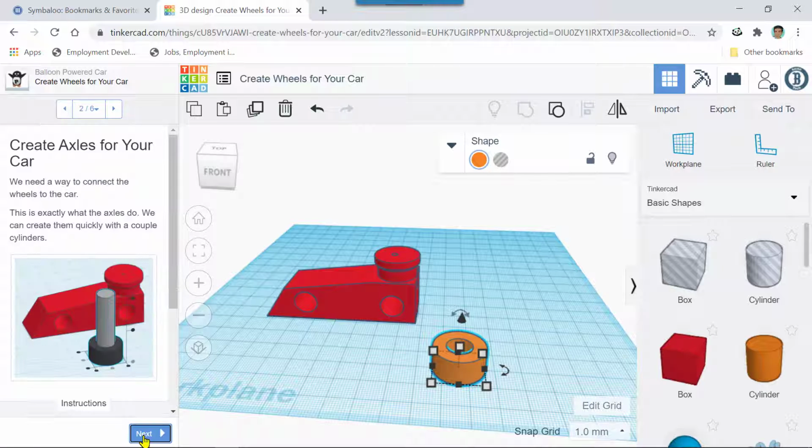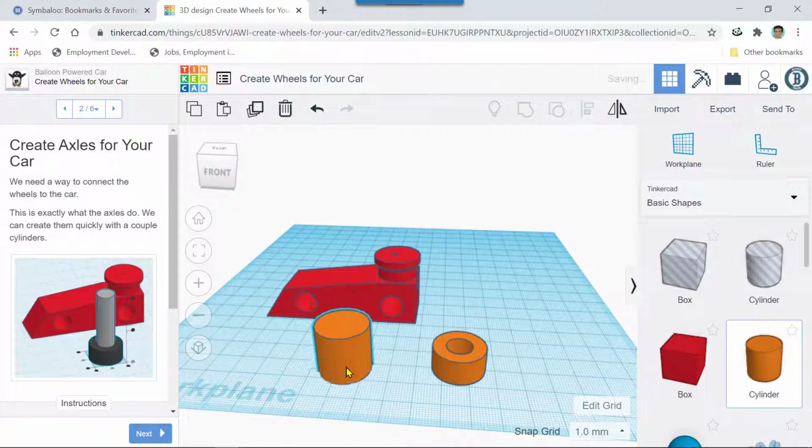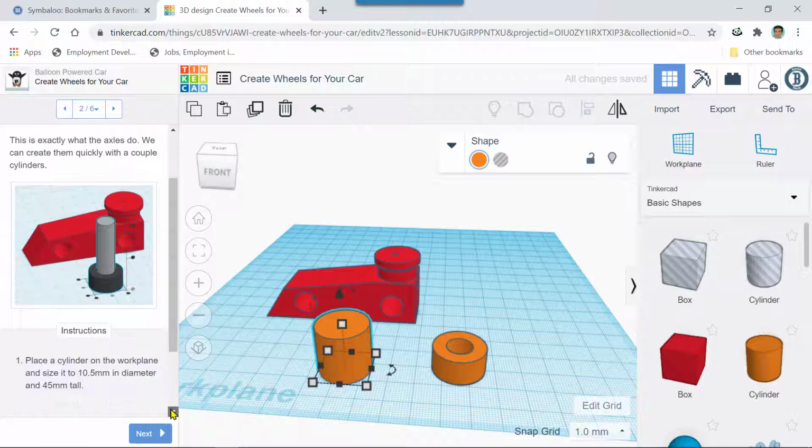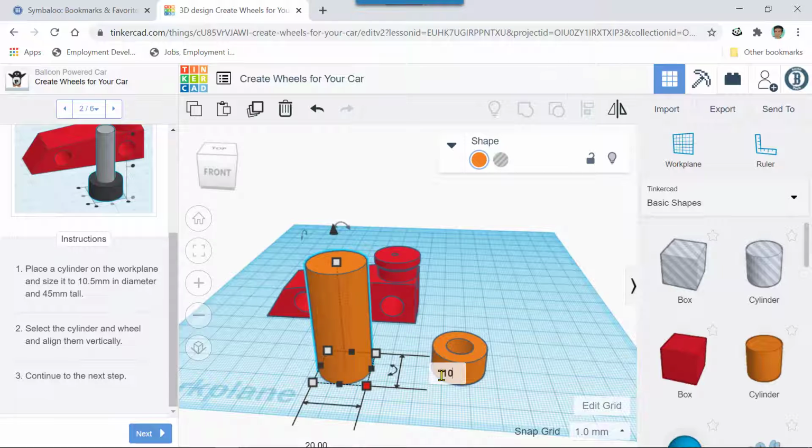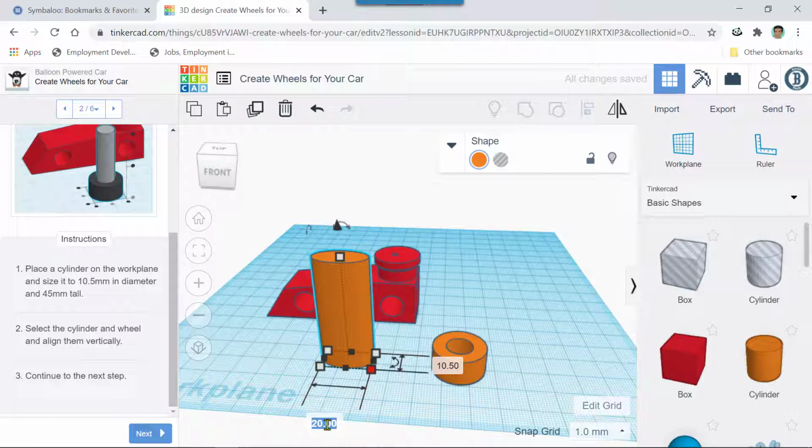Okay, now, and then continue to the next step. Now we're gonna make the axle. So I'm gonna bring out another cylinder, and I'm going to make this one 45 tall. Again, just type in 45, enter, and it's going to be the diameter of 10.5. So in this case, I have to hit the decimal point, 10.5.